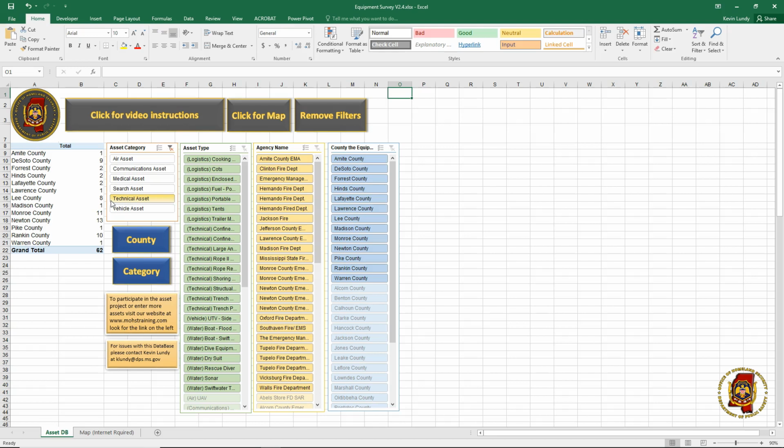To narrow it even further, I'll use the next slicer, Asset Type. You'll notice that this slicer has a lot of options, and some of the options go below the box. You can click on the right and use a scroll bar to scroll down to see the rest of your list. You'll notice some of the buttons are actually whited out. Those buttons reflect assets that have been filtered out by Technical Asset. The remaining assets that match the 62 are still lit up.